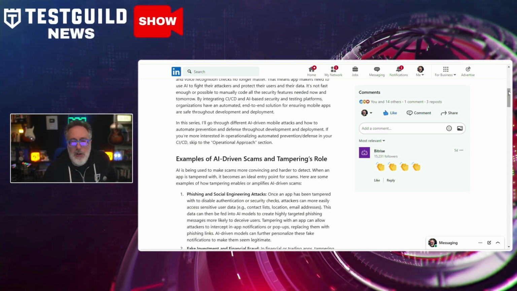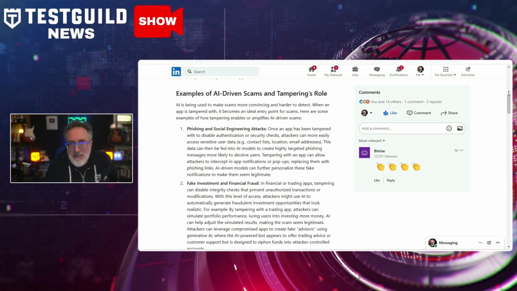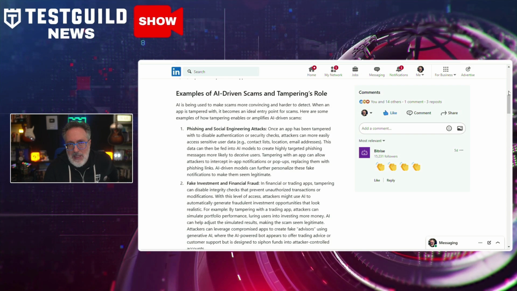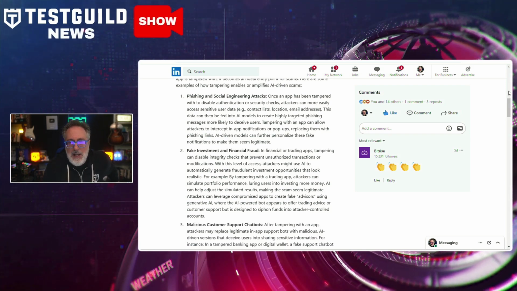And she covers how, by automating preventive measures, organizations can better protect their mobile assets from sophisticated attacks and reduce the time between detection and response. And she gives some examples on how this is done.